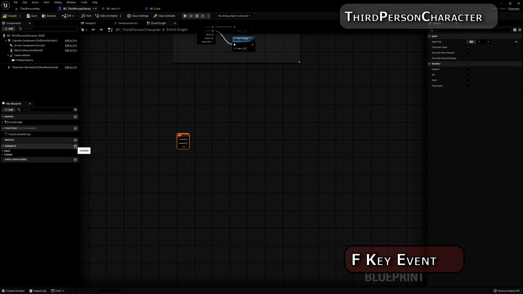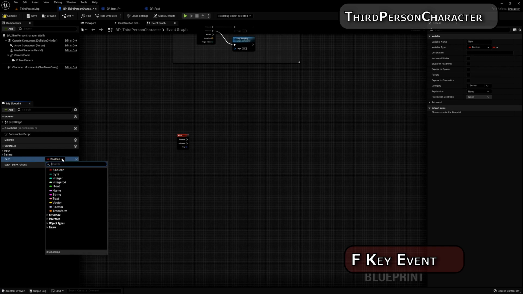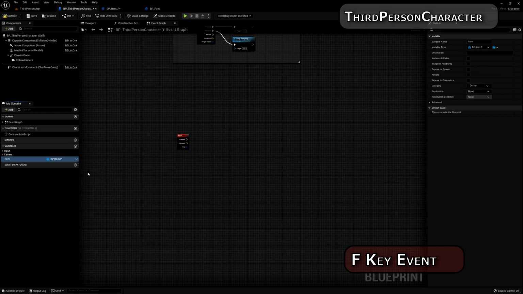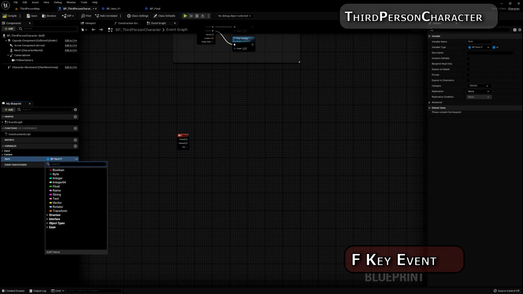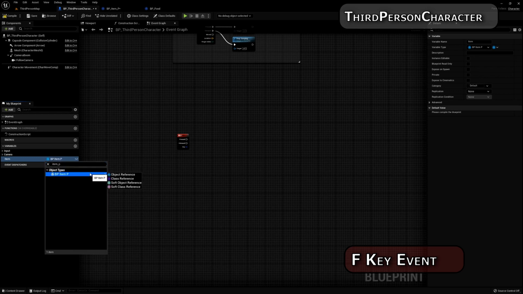So if we come over here to variable, create a new variable, let's call this item, and then we make its type item underscore P. There's our BP item P. Select that. Let me show that to you again. I clicked that a little too fast. If we go here and select the object reference, this is generally what you're going to do when creating a reference to something. But remember, an object reference is going to be a hard reference. This is what we're going to be avoiding.